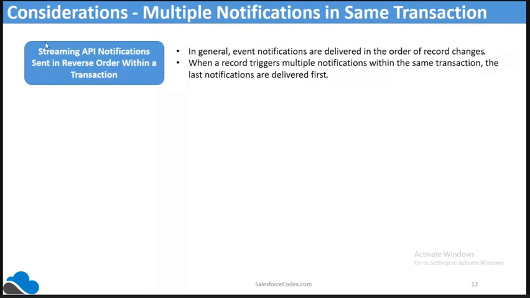What is the consideration when there are multiple notifications in the same transaction? Let's take an example: when you are updating a record, and in that update, something written in a trigger creates a new record or another object, and on that object also some push topic event is created. So multiple notifications are created when you are updating using the trigger.